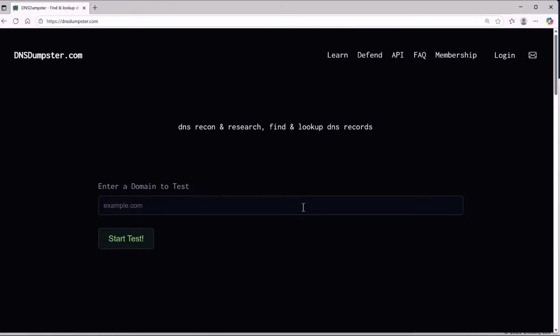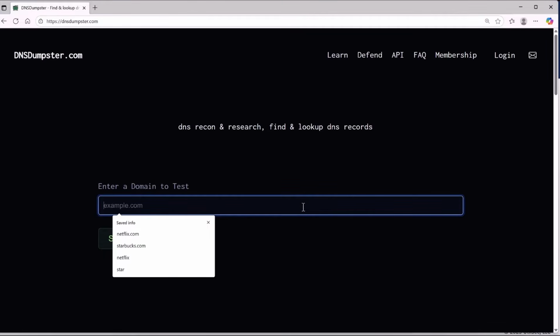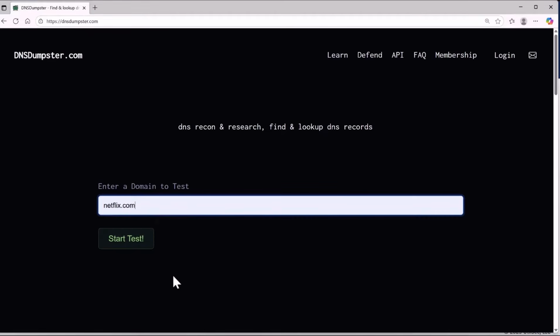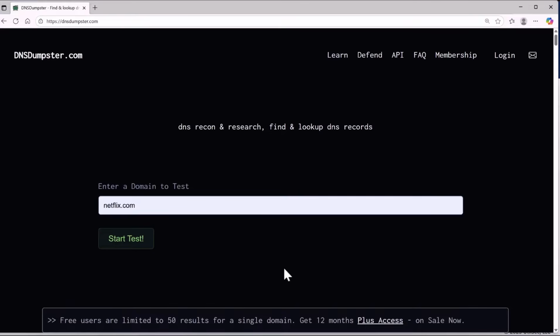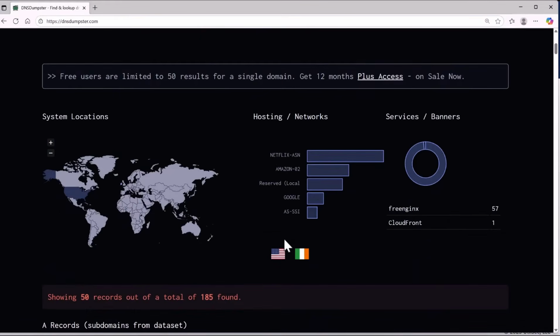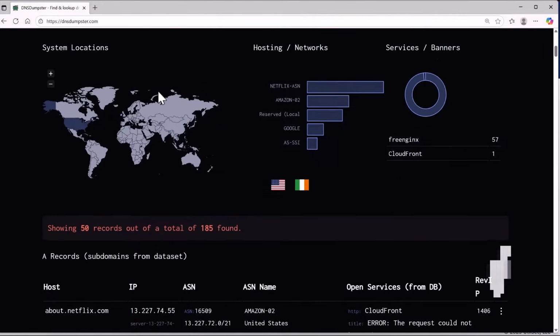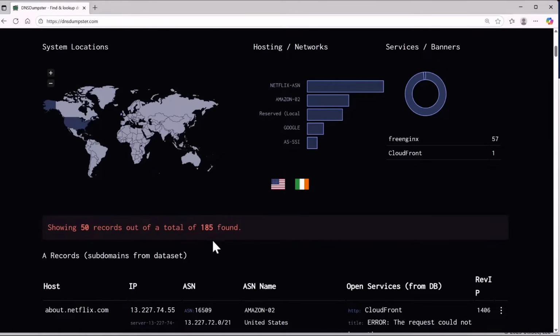And what you can do is go and enter a domain name. I use Netflix all the time because they do have an active bug bounty program, right? So they pay people to find vulnerabilities on their network. So we put in a domain name like netflix.com, click start, and it's done. And it'll tell you that you only get 50 results for free. You can actually even see down below it says we have 185 records, and you're only getting 50 for free. It's like, okay, I'll work with that.